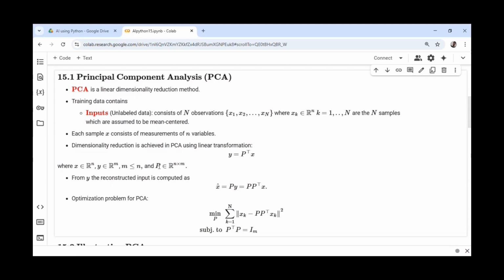And here P will be an n by m matrix which transforms the input vector into a latent vector. Then from the latent vector, we can reconstruct the input using the inverse transformation, which gives x hat equal to Py. Here, if we substitute for y, we will obtain x hat equal to P into P transpose x. This transformation matrix P is constructed in such a way that it has orthonormal columns. Therefore, P transpose is equivalent to P inverse.